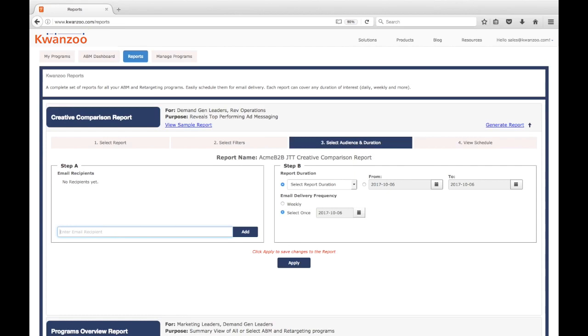Then we select who receives the report. Since marketing teams are more likely to care about creative performances, we will select marketing team members for the report. For other reports, your audience may be different. For example, for a sales insight report or account engagement report, you may choose members of your sales team. Finally, you select the duration and frequency of the reports.